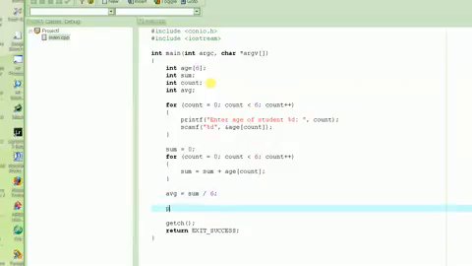What do we do? We print the value of the average age. The average age of the class is %d. So the number will go here, average. There we go. Okay, very simple. Let's see if this program works.